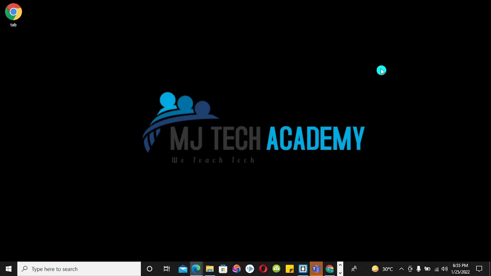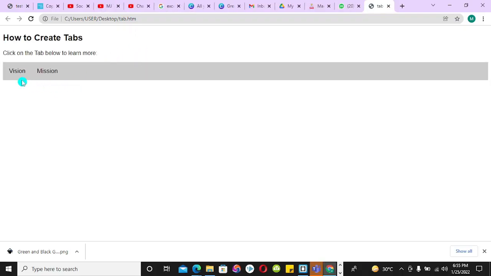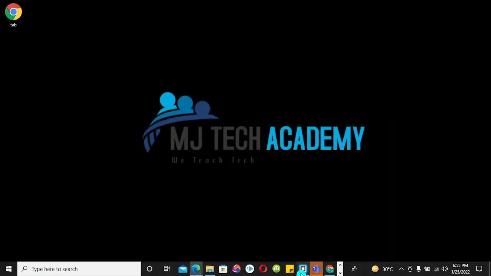In this video, I'm going to show you how you can create toggleable tabs. Tabs that you can click on and it displays hidden content, something like this. Now this is a tab and this is also a tab. Now we click on this vision, it gives you hidden content. Click on mission, it gives you hidden content. So we're going to see how we can achieve all of this. So if you are ready, let's begin.